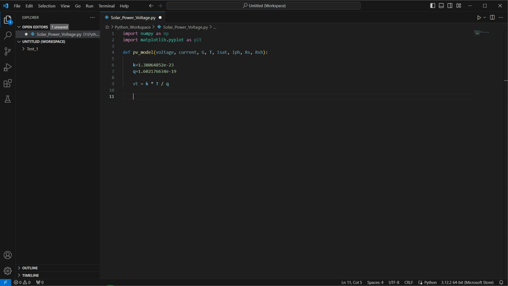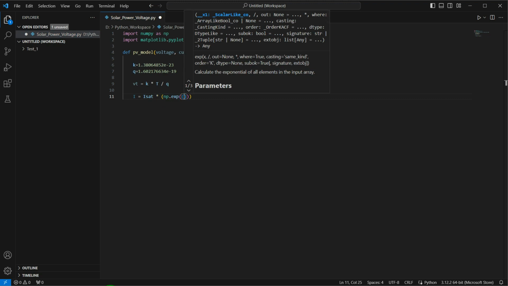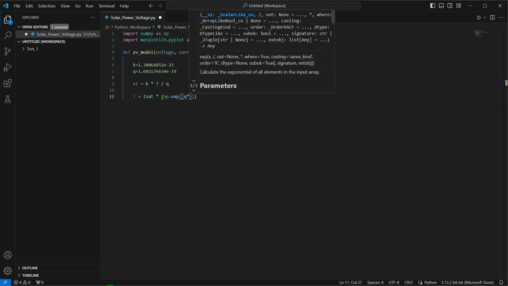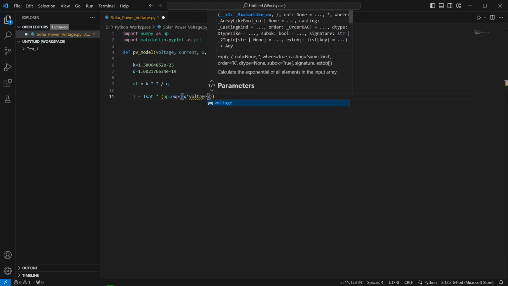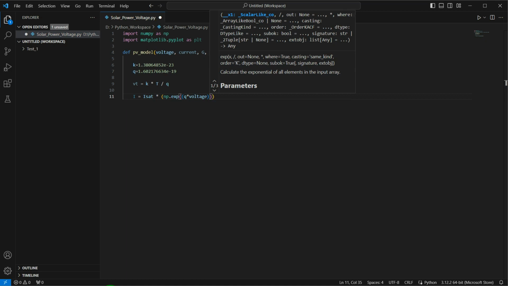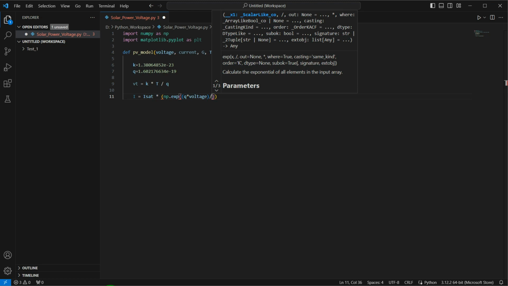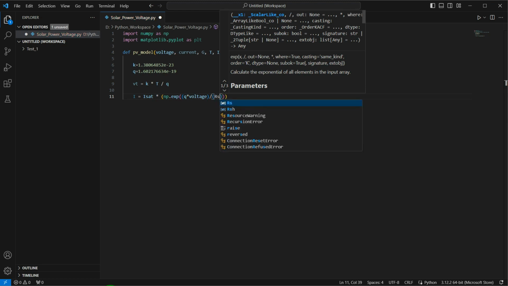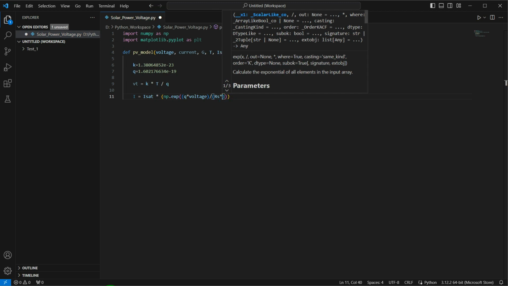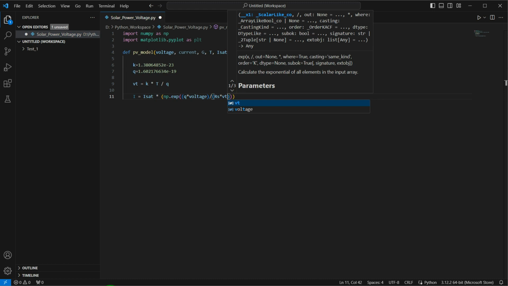And according to the equations that I explained in the previous part, for calculating the diode current, I equals I saturation, that we have, multiplied by the numpy dot exponential of q multiplied by voltage over, and another parenthesis here, RS multiplied by VT that we had defined previously.